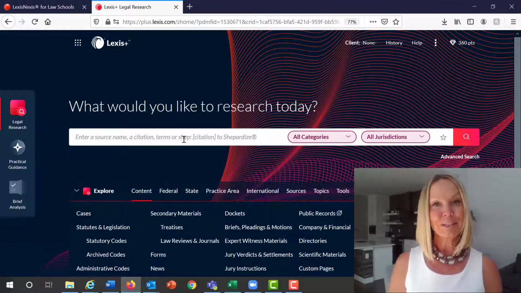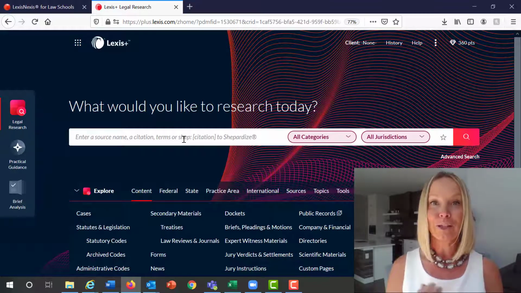Hello, and welcome to this week's virtual tip of the week, where today we're going to talk about the layout of Lexis Plus and the filtering functions that are also available from within.